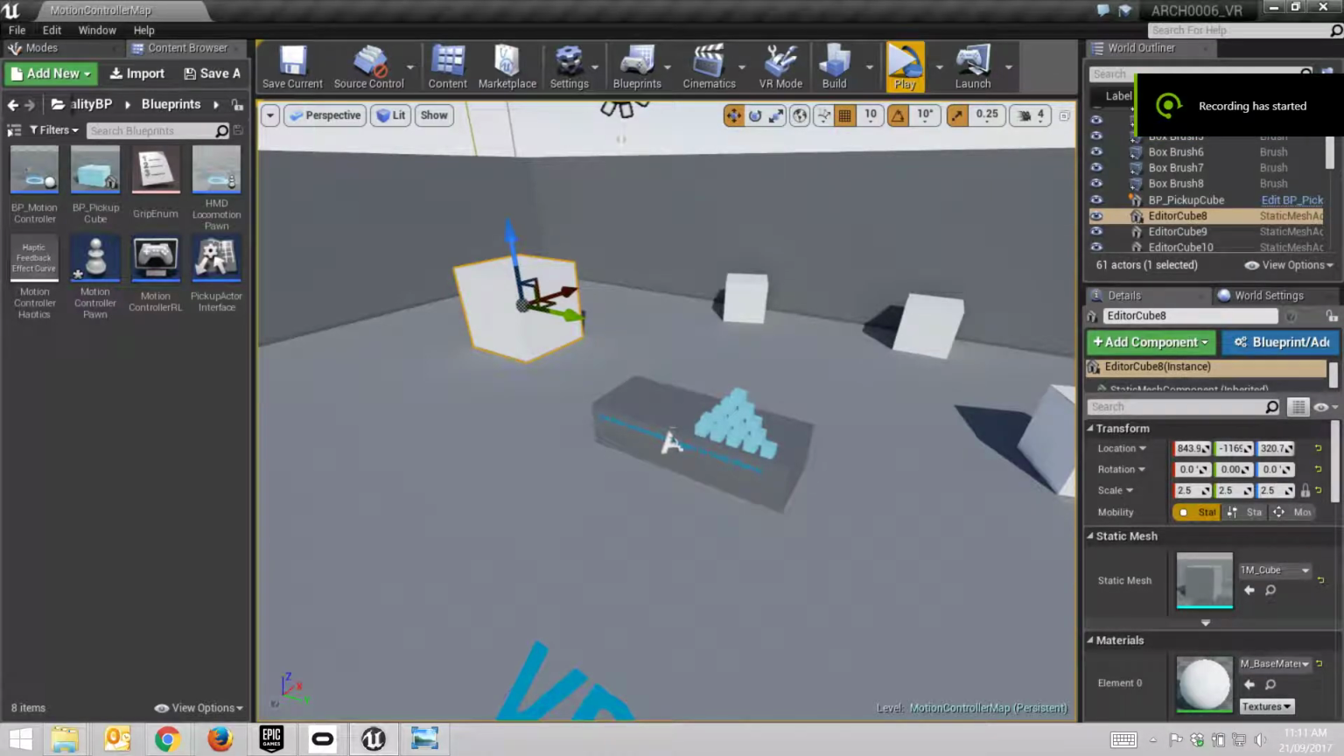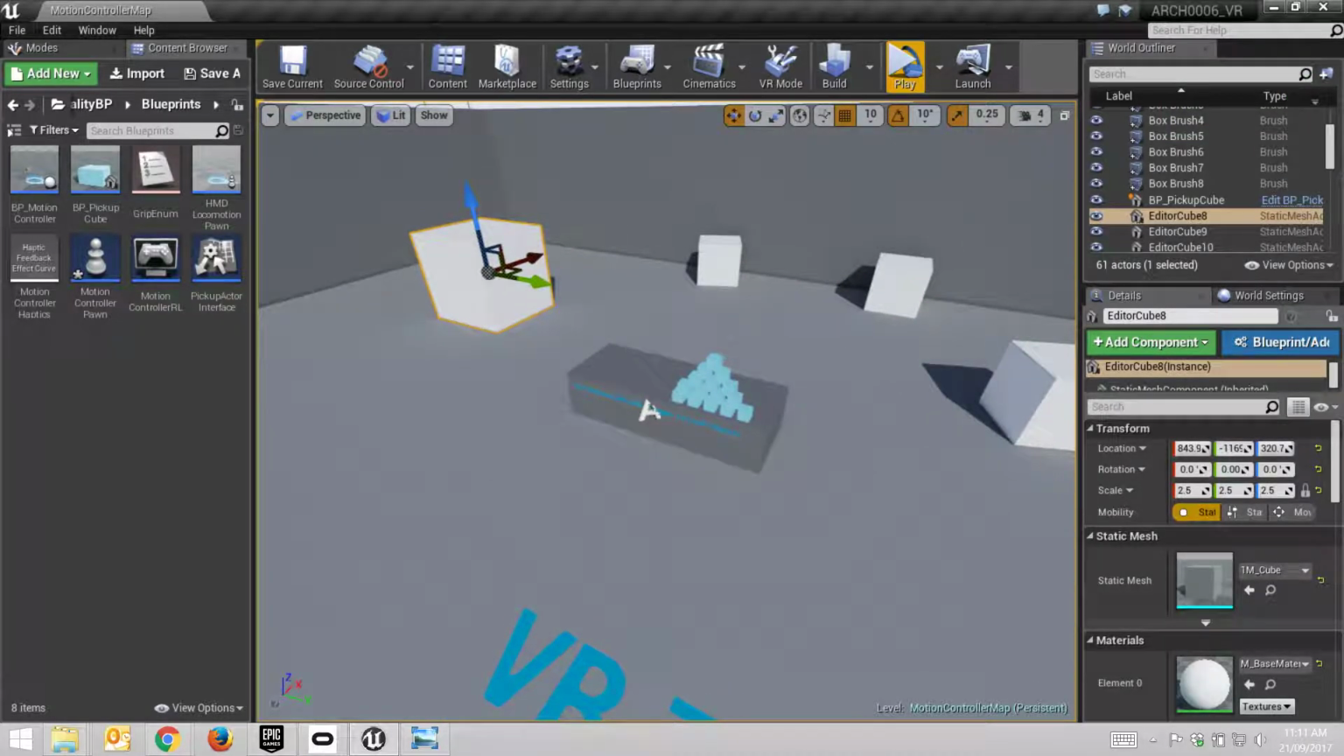Hello everyone, this is Russell Lowe speaking, and I'm going to run through a quick tutorial on how to create a post-processing effect in VR and have that effect be triggered when you pick something up.